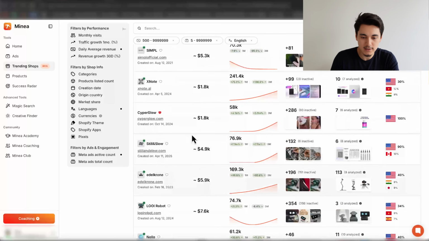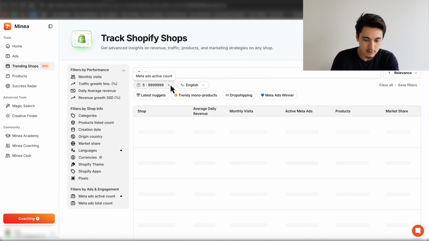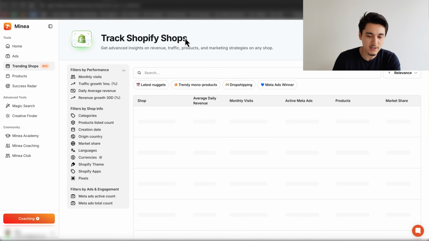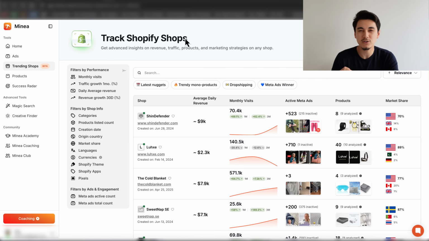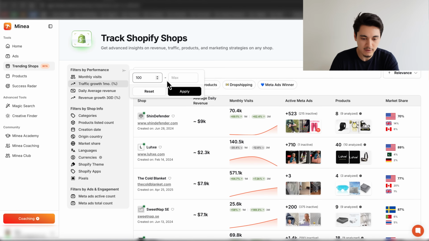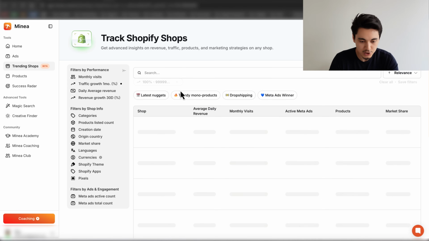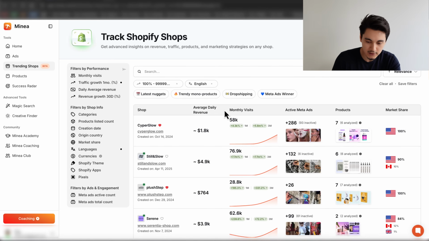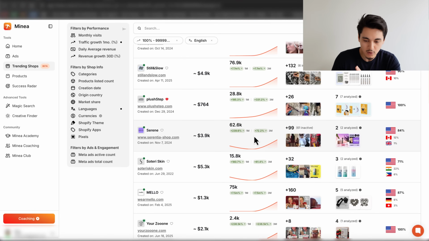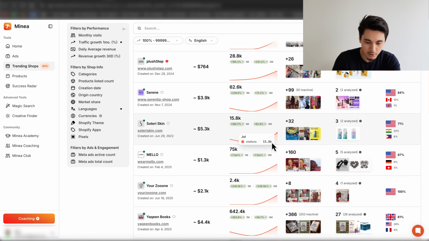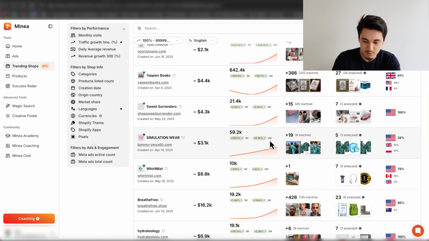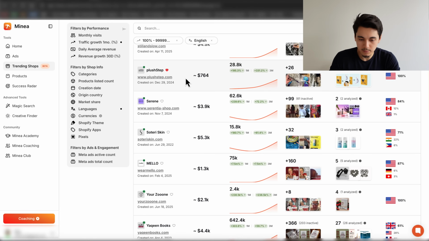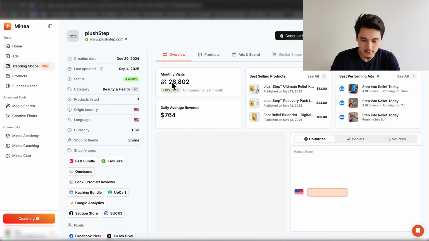So now let me go back to the list and show you different ways on how you can filter this tool, just so that you can find even more products that are scaling up right now, because those are the ones I really like to look for. So I'm going to go back to the filters, and this time we're going to filter everything with a minimum traffic growth of 100%. Then we're going to filter everything with English language. And now you can kind of see a little bit of the difference of the graphs that we're seeing here, where everything is getting this kind of sudden growth in traffic, which is telling us that this product is scaling up right now. So this store called Plush Step kind of stands out to me just by looking at this graph right here. So let's go ahead and click it just to get a better idea.